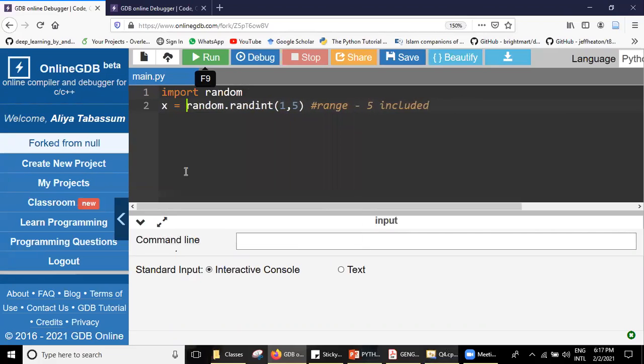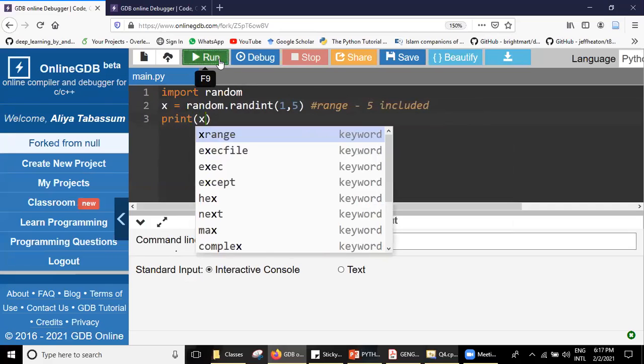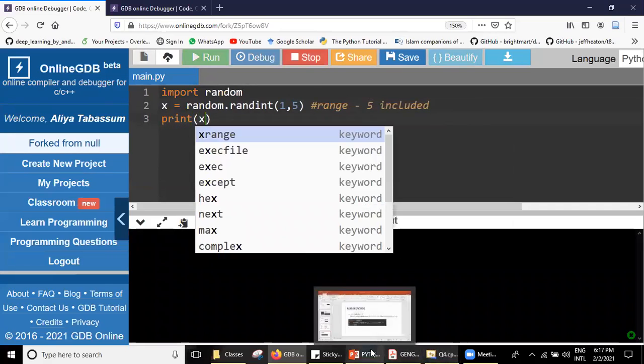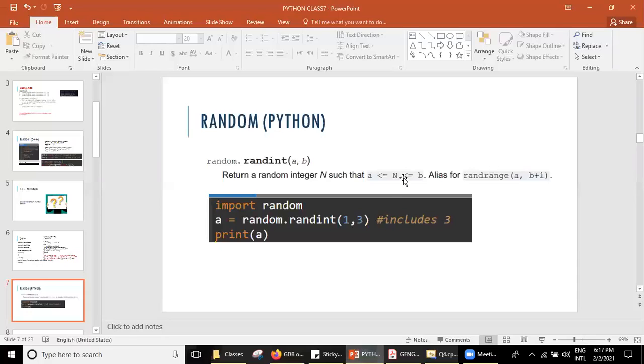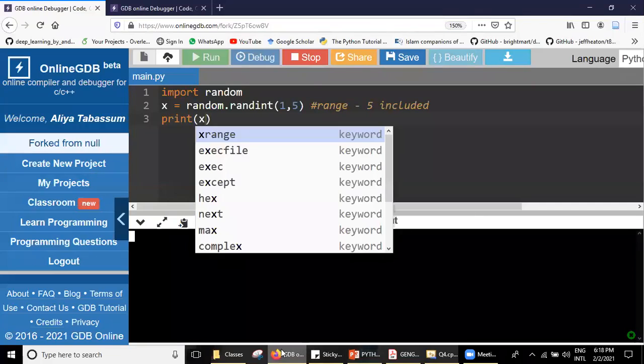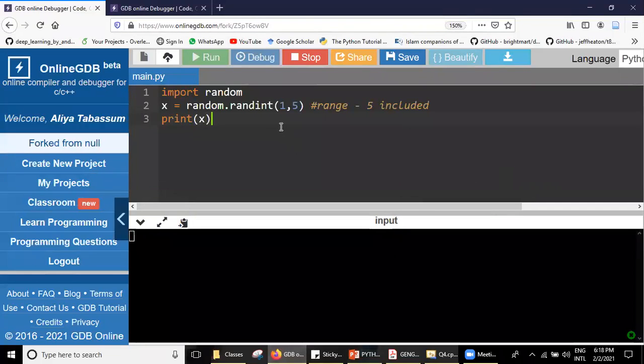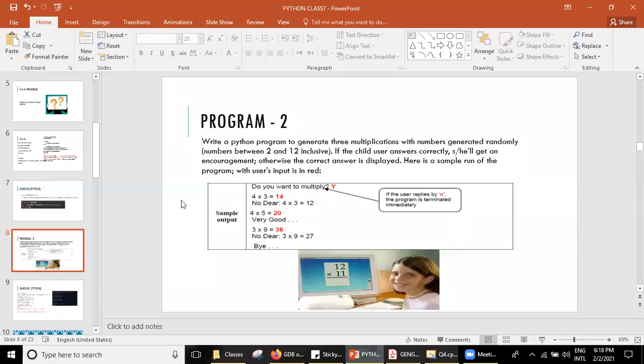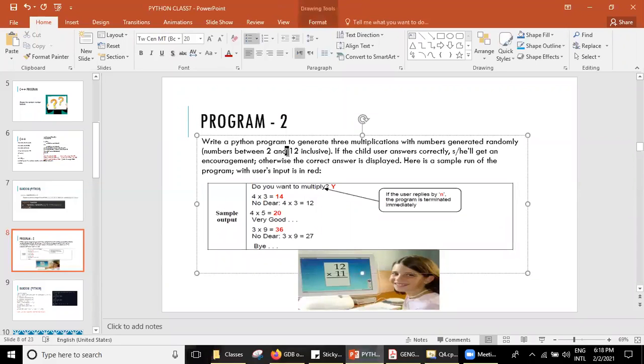Now we will try to save this here and let us print x. Okay, Bismillah. And we will also try to give a game. It's still executing. No problem. I'll try to explain how we are going to write a game in C++ too.